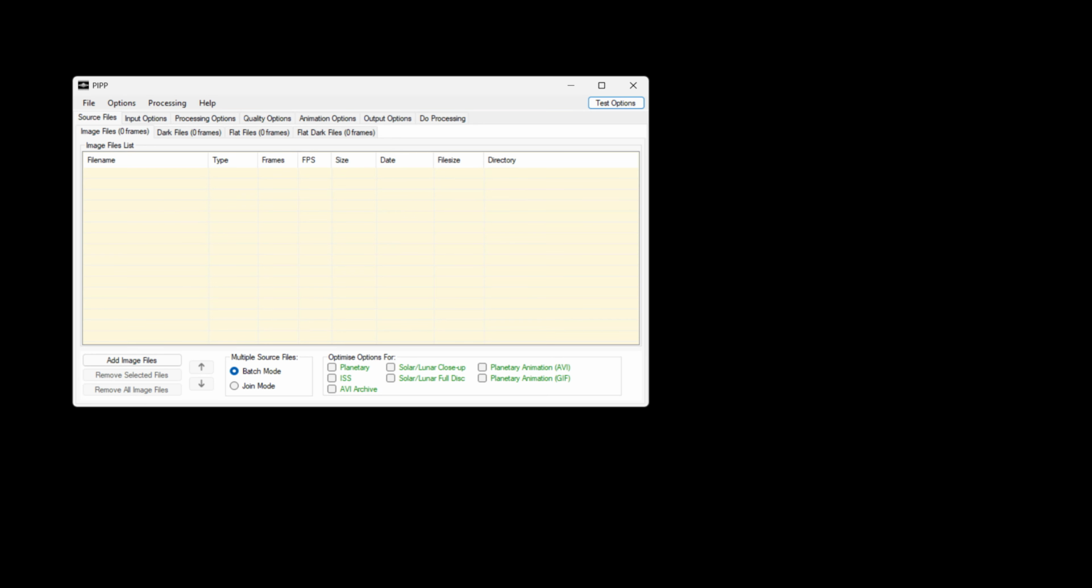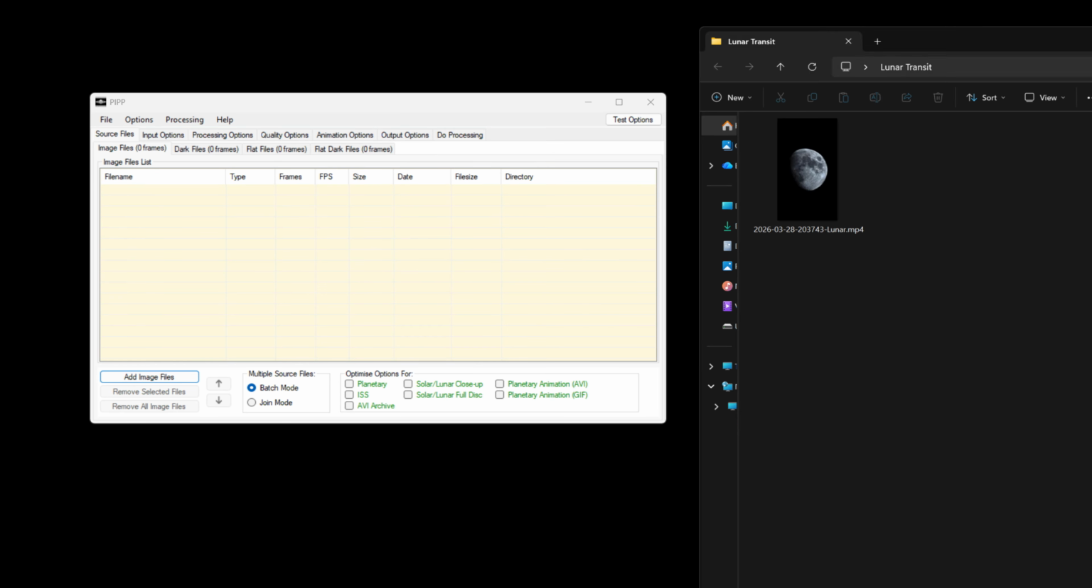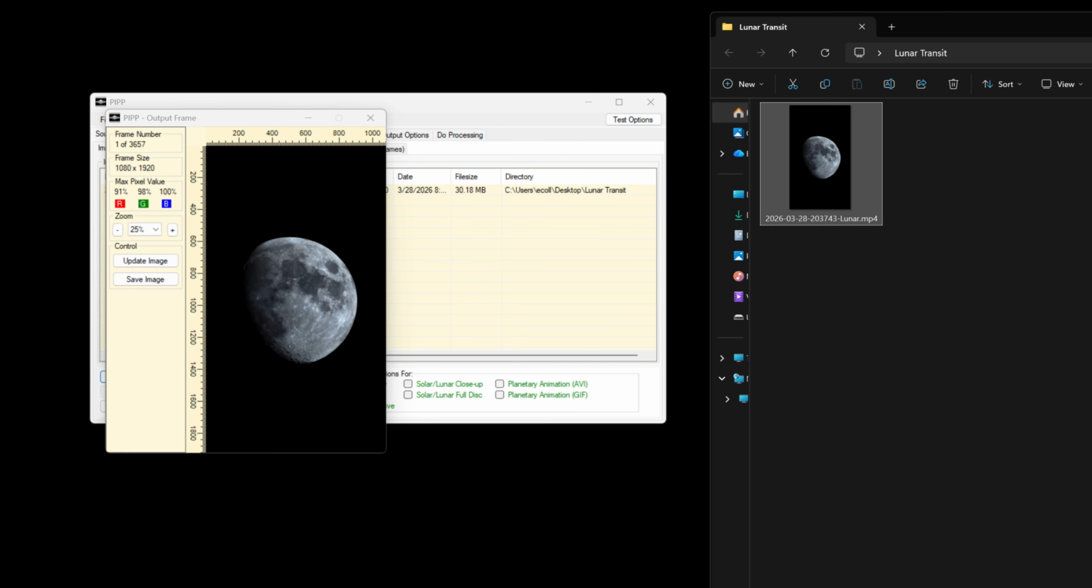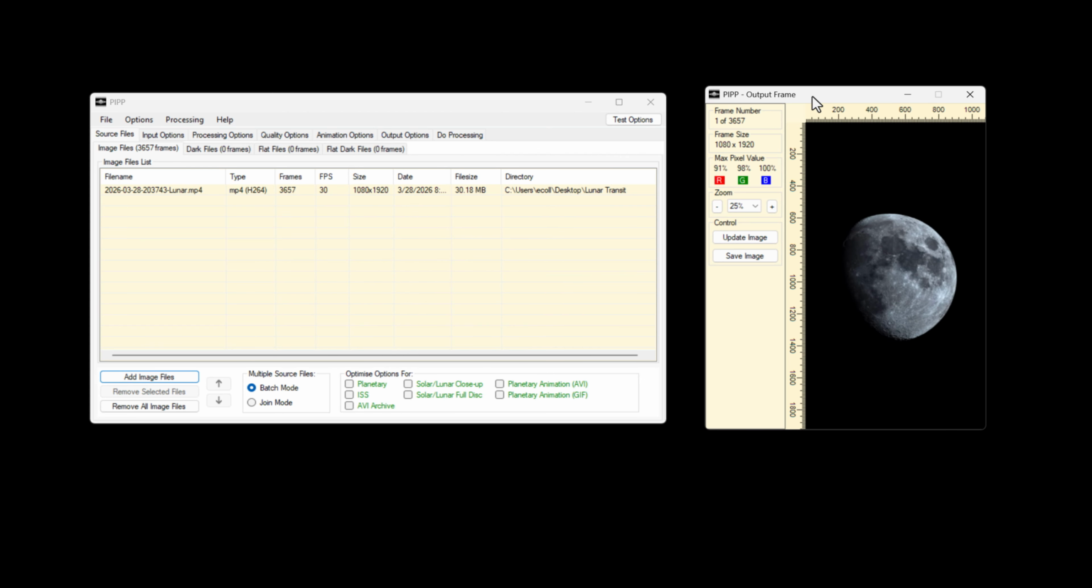Now it's time to create the composite image. So the first step is going to be splitting the video into a bunch of images. We're going to do that by going into PIPP, Planetary Imaging Preprocessor, and we're going to get a copy of the video that we took and move it over to PIPP. So here we see that we have the MP4 video. It was important to use MP4 and not RAW because MP4 has a standard frame rate where we could get even images across the transit. So definitely use MP4. And here we're just going to click on Solar Lunar Full Disk.